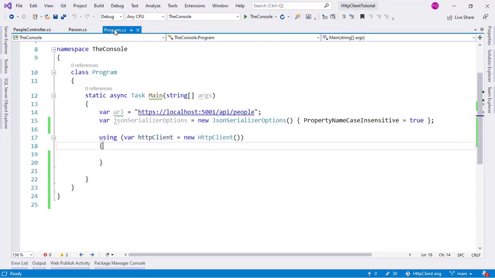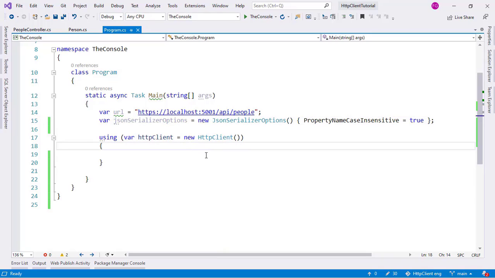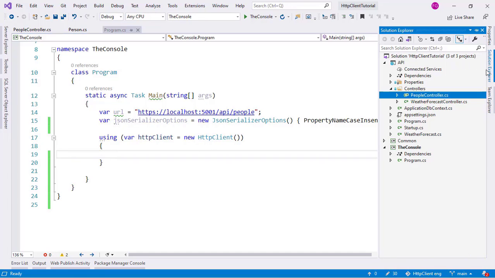And so let's go to the program class, which is our console application, and let's get to work. First, as you can see, we have the URL here and JSON serializer options here for when we want to deserialize anything from the web API. And before using our HTTP client to send a HTTP post to our web API, we need to make sure that the web API is running.